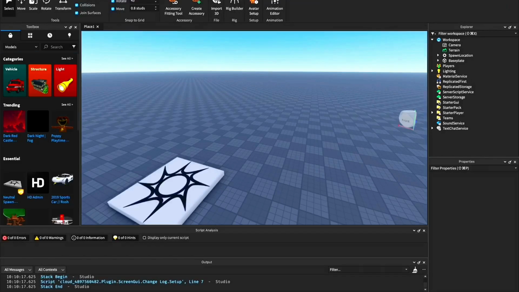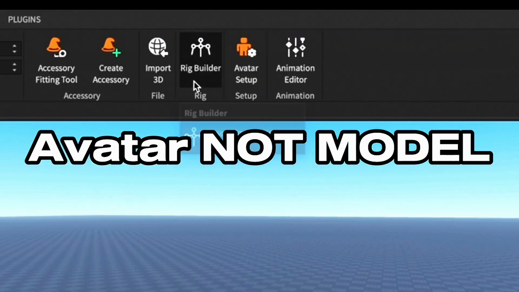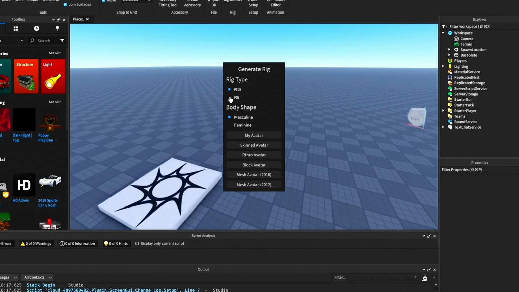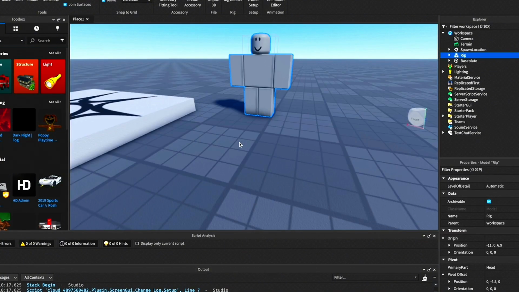Go to avatar on the top. First, we need our animations. So I'm going to just go to model on the top and press rig builder and click on R6 block avatar and just place it down somewhere.